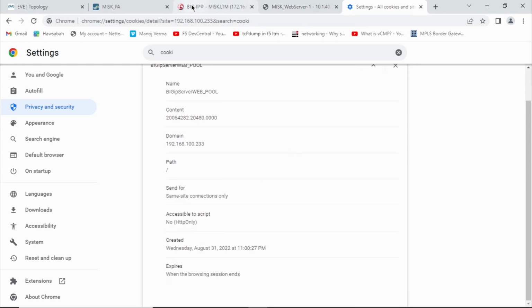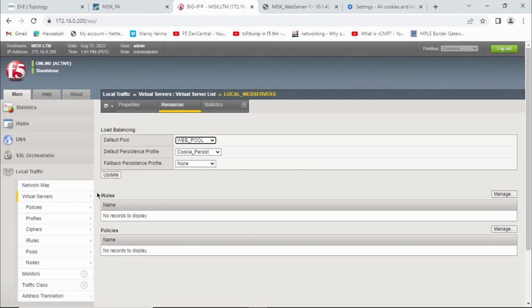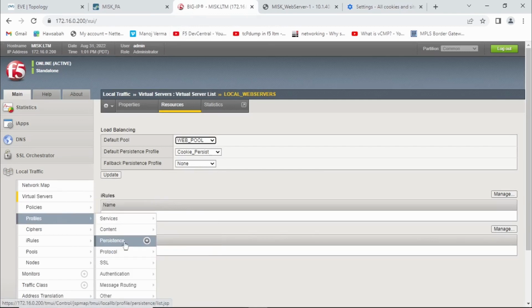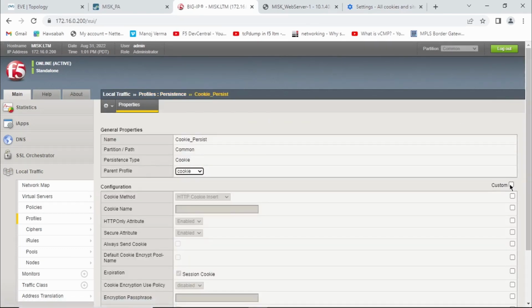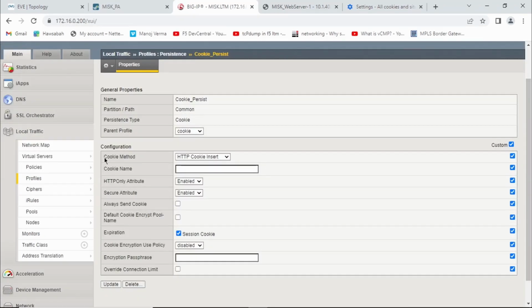Now we are going to go back to the Big IP, go back to Profiles and Persistence, open the persistent profile we just made, and press on custom. We're going to leave the cookie method as it is. We're going to change the cookie name to lab Big IP persist, and we're going to require the encryption and also set an encryption phrase and update.